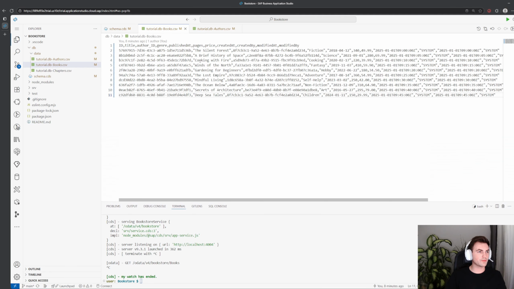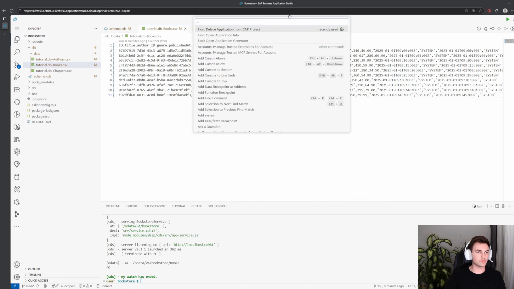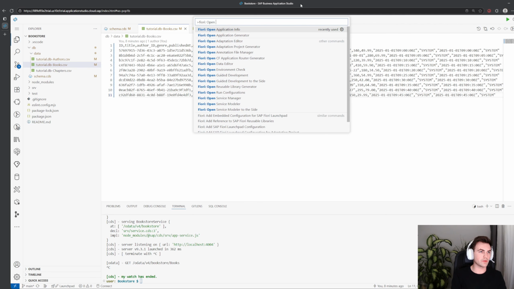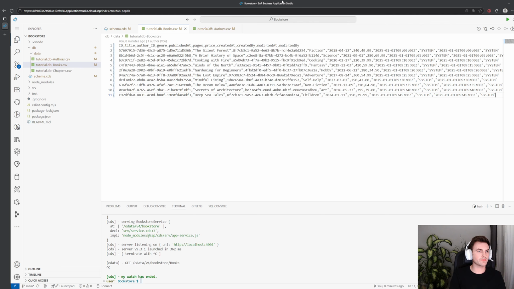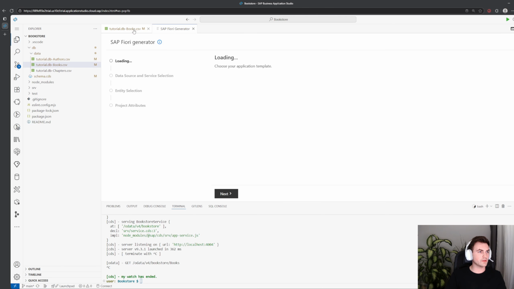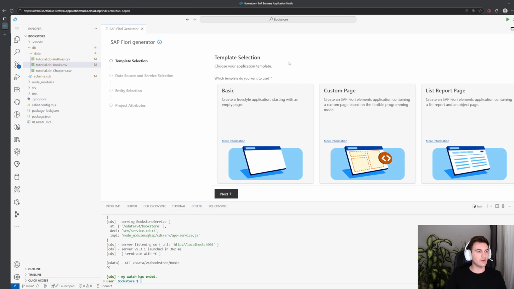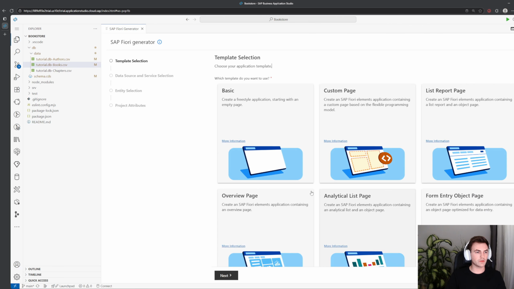And to do that, let's click Control Shift P to open this command prompt on top to search the applications. The application that we're looking for is Open Application Generator, and in my case, it's on the top because I've used it recently. But if you don't see it, you can just type in Fiori Open Application Generator. It will pop up. You can click on it or press Enter. Let's close all the other tabs. And now, maybe let's close the terminal also.